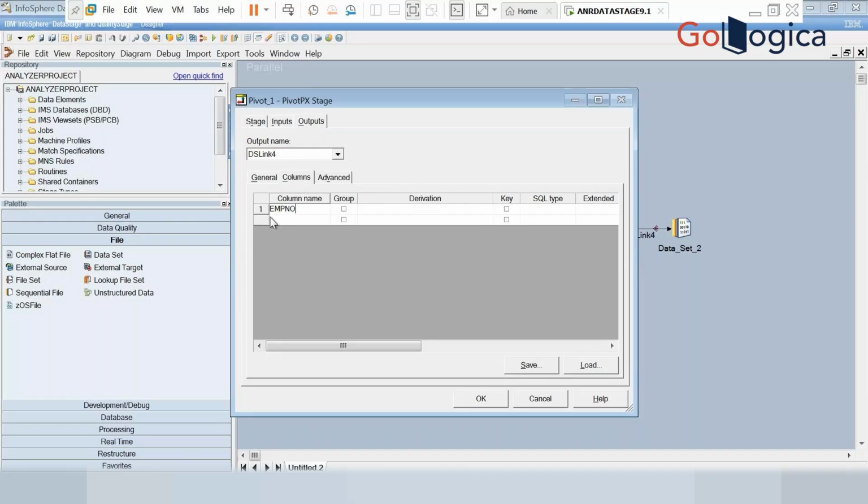EMPNO. Second line, I want RESULT. I created this new column, and within the result column I want the three columns converted. In the same line, under the derivation, double click on that. Now ENAME comma, SAL comma, DEPTNO. These are the three columns I am going to convert.